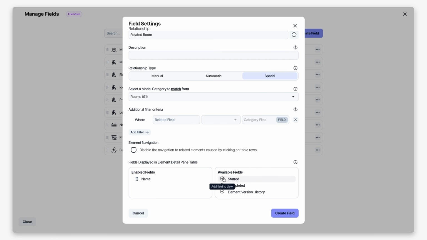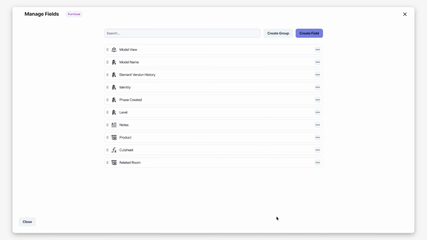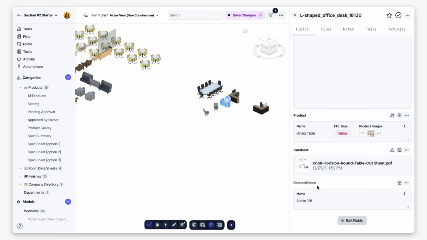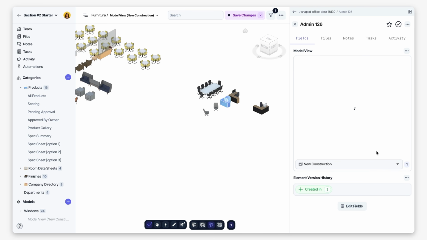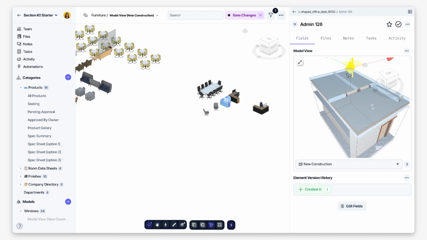Down below here, this is where I can show some additional details about the room. I'm not going to add any fields right now. We're just going to worry about relating to the actual room. So I'll create the field and close out of this. You can see that now I know that this desk is related to admin 126. If I click on admin 126, it's going to take me to that room. And you can see we have our breadcrumbs up top here that are showing me what my journey looks like. I'm coming from the L desk into admin 126.